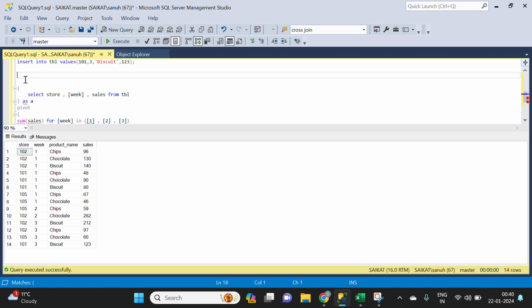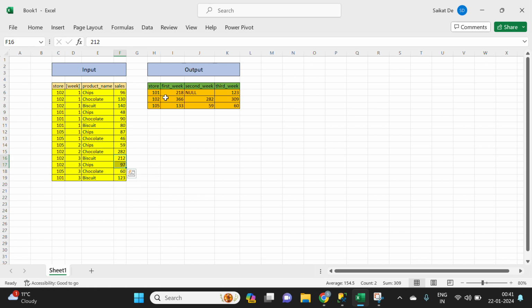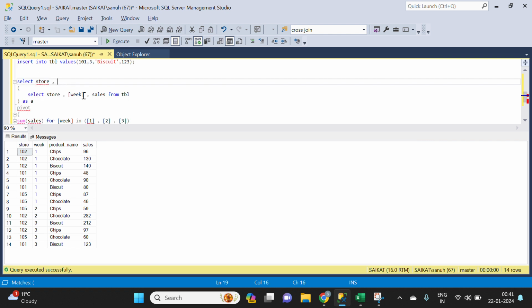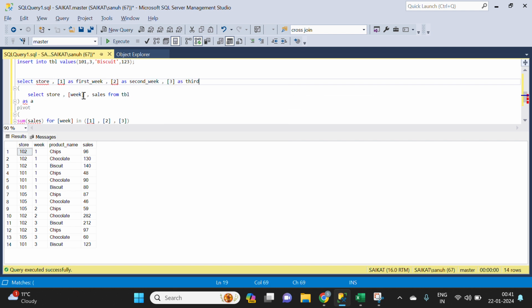So now we need to just select the required columns. We need to select store, and we need this one, because this will be pivoted, right? This one is basically pivoted. This is the first week, right? So this value will be pivoted. So that's what I'm taking. One, this is the pivoted value. One as first week, you just put first week, comma, two as second week, and 3 as third week.